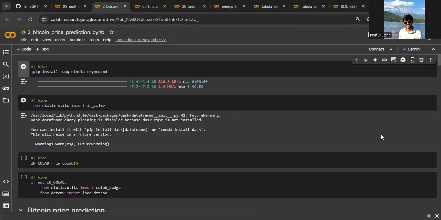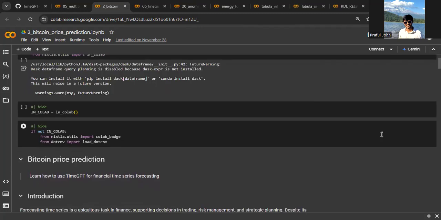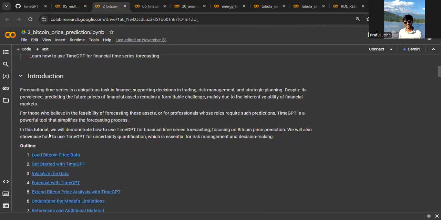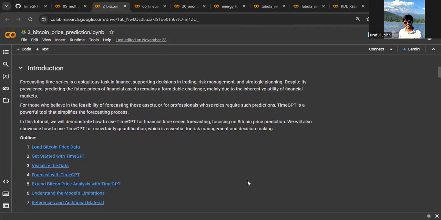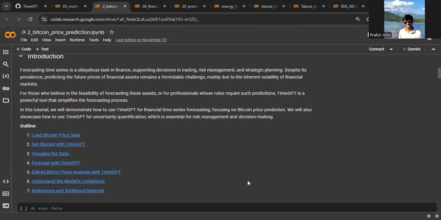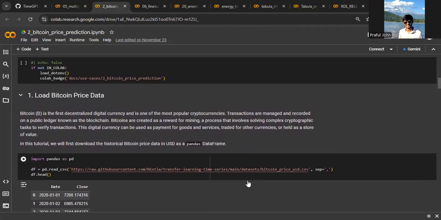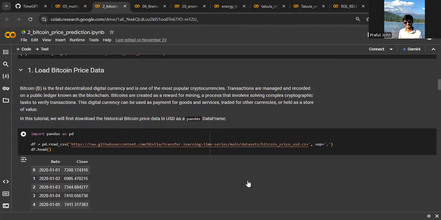So let's go to the next one. We'll be doing a Bitcoin prediction one. We'll start with loading this Colab, and in this introduction we have forecasting time series, a ubiquitous task in finance. And here we'll be loading Bitcoin price data. Bitcoin is the first decentralized currency and is one of the most popular cryptocurrencies. The transactions are managed and recorded on a large ledger known as the blockchain.